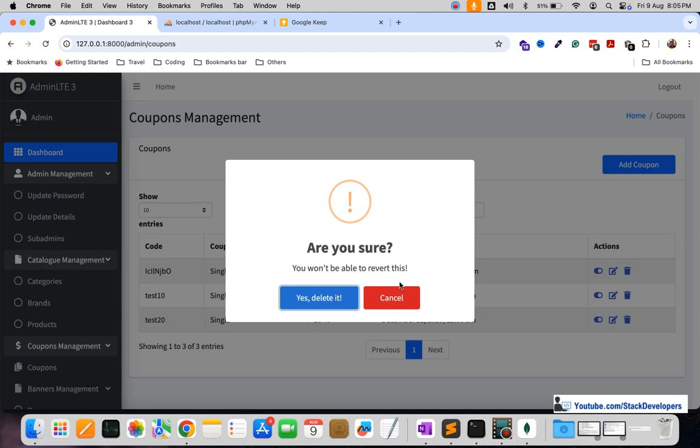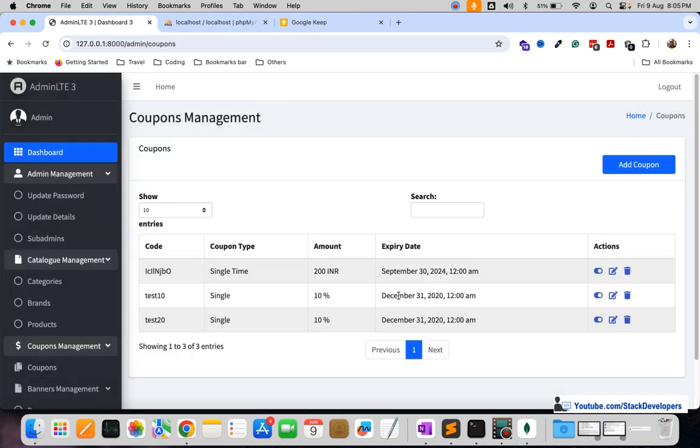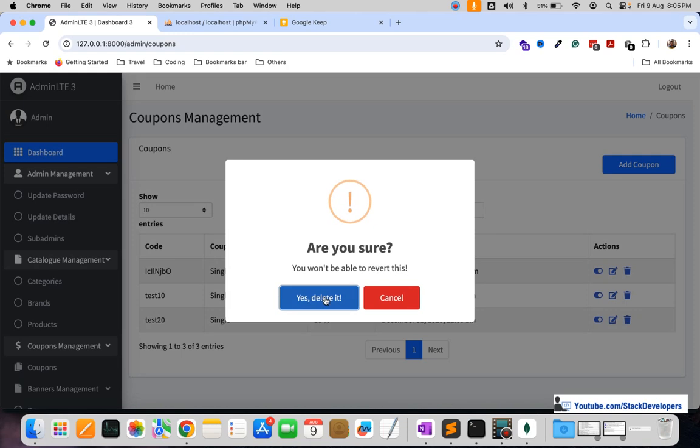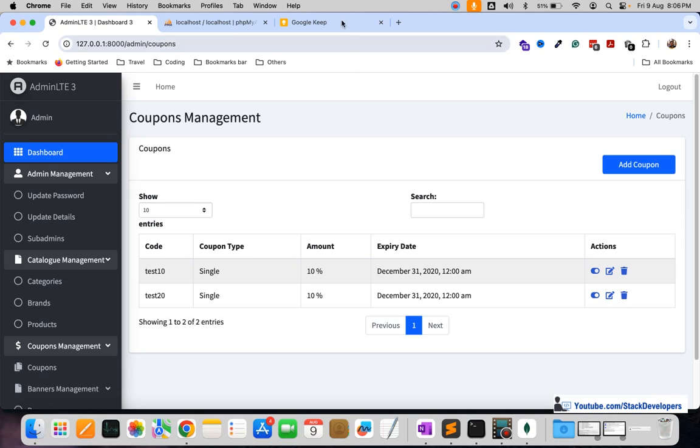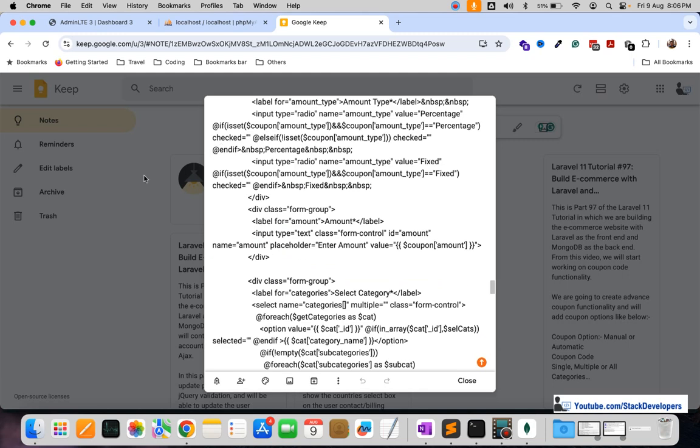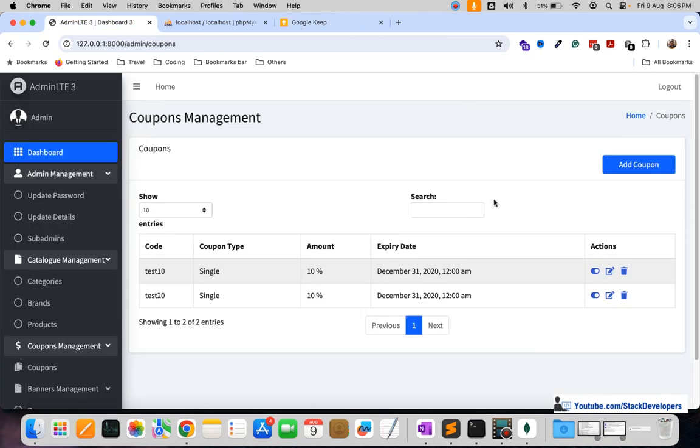The sweet alert is working. That is a common function for all the modules. So if I cancel, then it will not do anything, and if I click on yes, delete it, then it's going to delete this coupon. Yes, it's working fine, with the success message, coupon deleted successfully. So this one we were able to do. So finally our coupon module is ready at the admin panel.